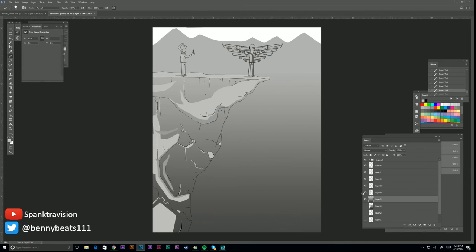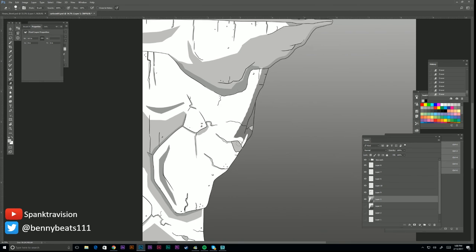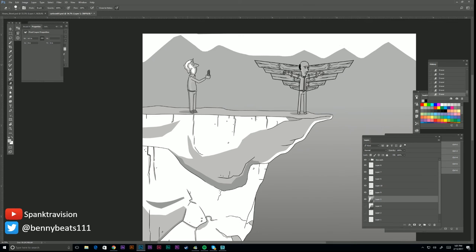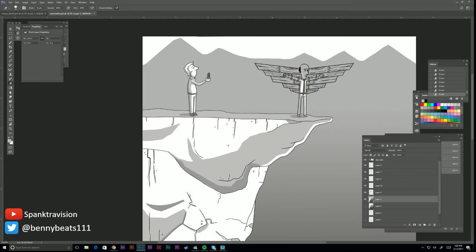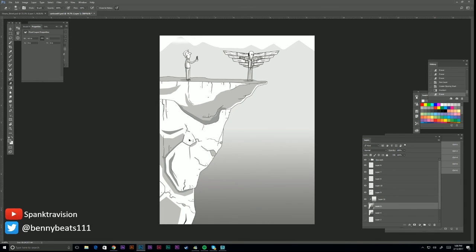And now I'm coming back in with the gradient. I think I go with a lighter one because the characters do kind of get lost. The background gray matches the same shade as the cliff they're standing on. So here I make it a little lighter.